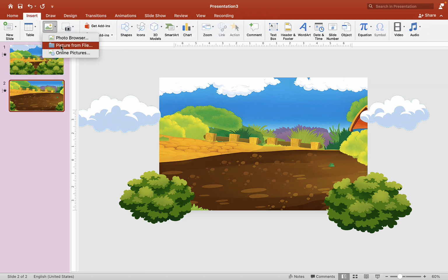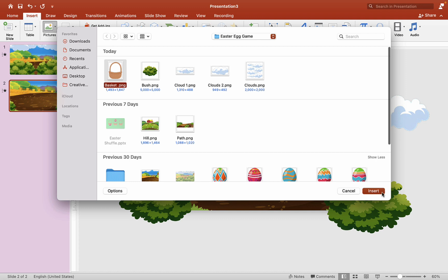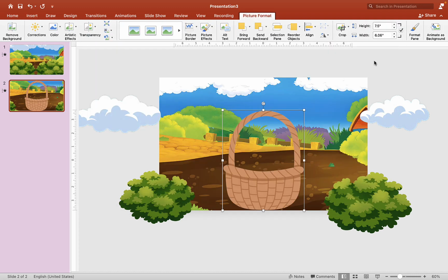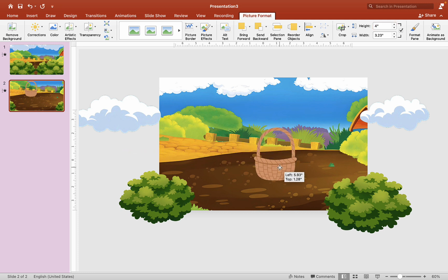All right, now we're ready to make the shuffle game. So let's go grab our basket and insert it in there, and we'll just make this a little smaller, maybe about 4, I think is okay, and we'll put that in the middle. So go ahead and do that, and align center once you're happy.